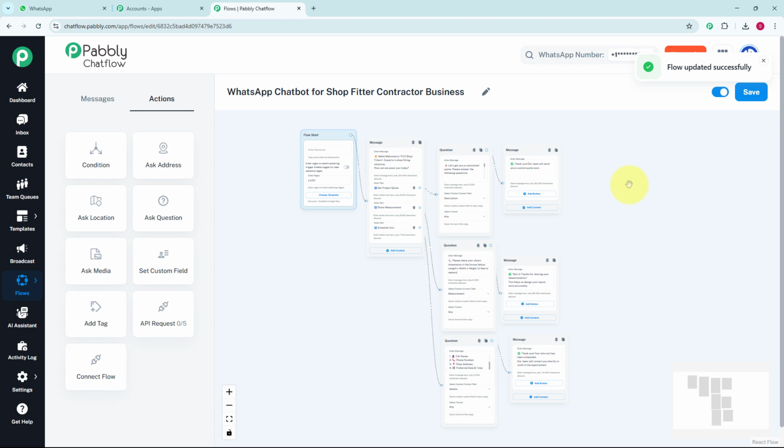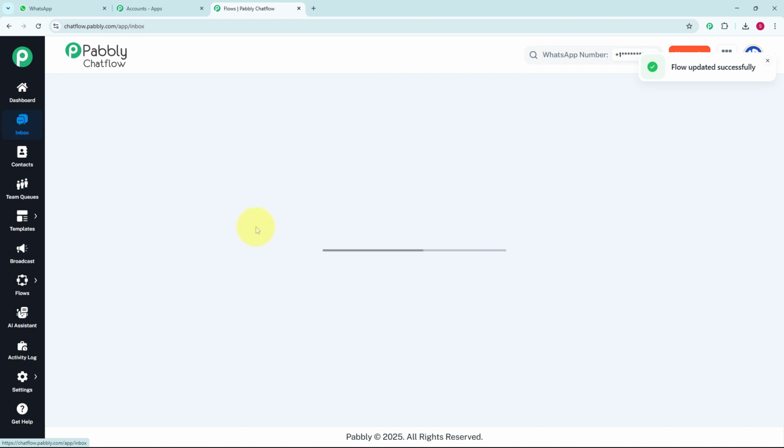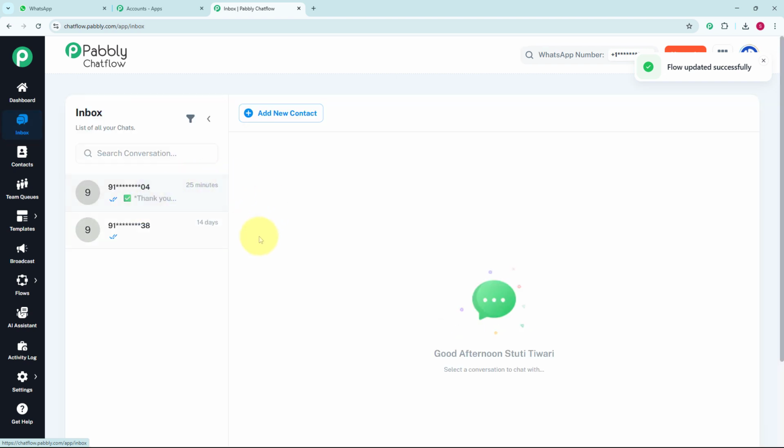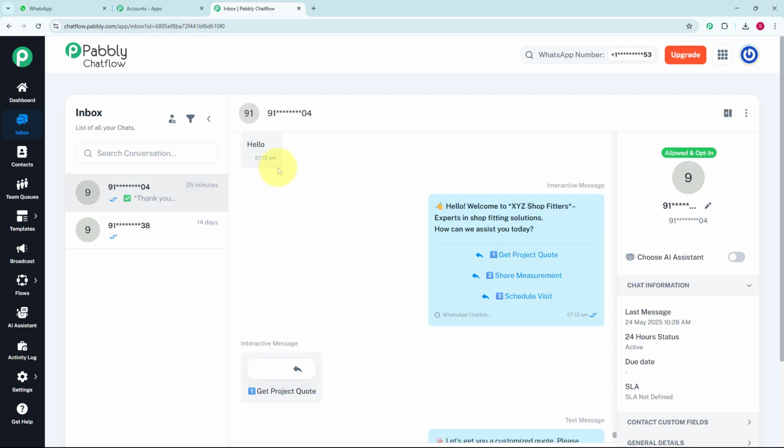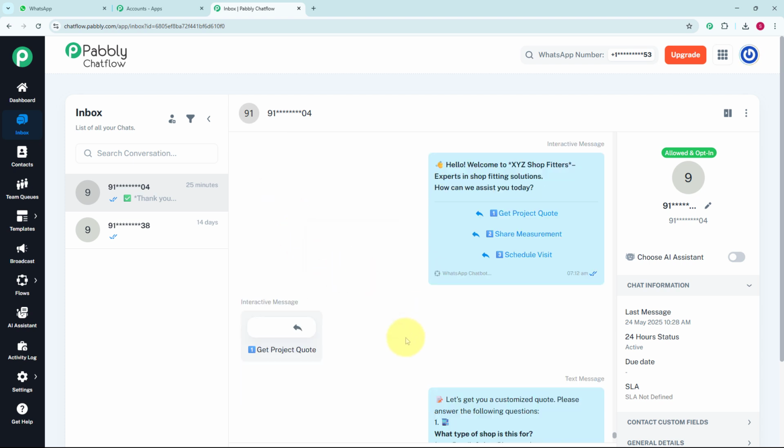Now for showing you how we are receiving messages from our customer and how we are sending him the automated reply, let me take you towards my inbox section. For that you just have to click on inbox. Once you click on inbox, this inbox section will appear, and here you can see these are the numbers I have connected to my account. Now on the chat of this number, you can see I am successfully receiving messages from my customer and our automated replies are successfully sent and delivered to them.